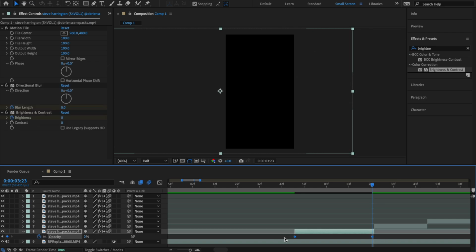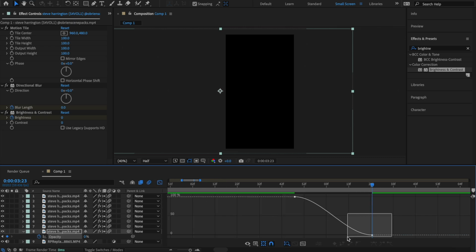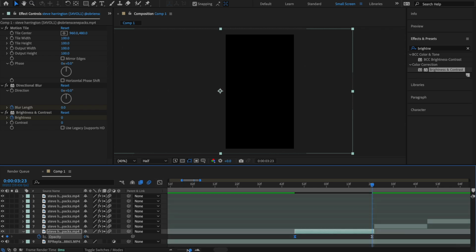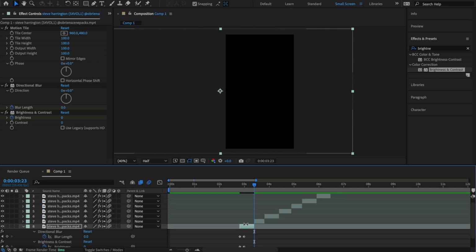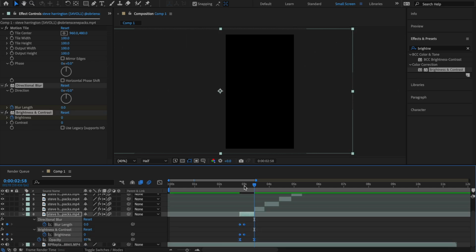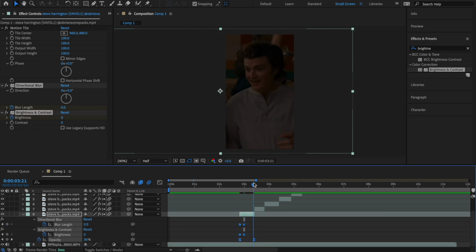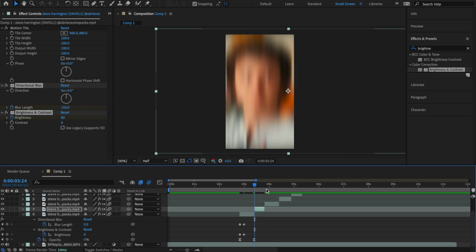Then you're going to highlight the keyframes, right click it, go to keyframe assistant, easy ease, go to the graph and copy my graph right here. Now that you have your graph and keyframes done, you're going to press U on your keyboard, highlight all the keyframes, press Command C on your keyboard, and copy them onto all of the clips by pressing Command V to paste them.